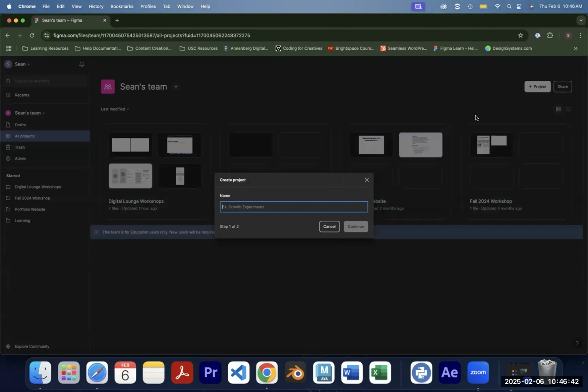You can name it whatever you want. This will just be for our workshop series, unless you want it for something else. So I could put spring 2025 workshops and click continue. The next screen will be, do you want to add people to this project right away? If you know that you are going to be collaborating with others on files in here, you can add them right now. Otherwise, you can just click create project. I'm not going to create this one because I already have one for myself.